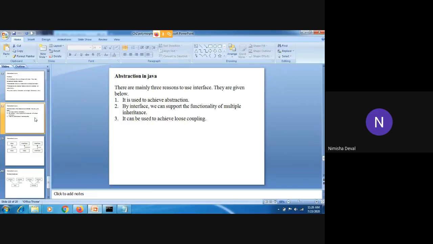Okay, it provides total abstraction, means all the methods in the interface are declared with the empty body. Okay, and all the fields are public, static and final by default.